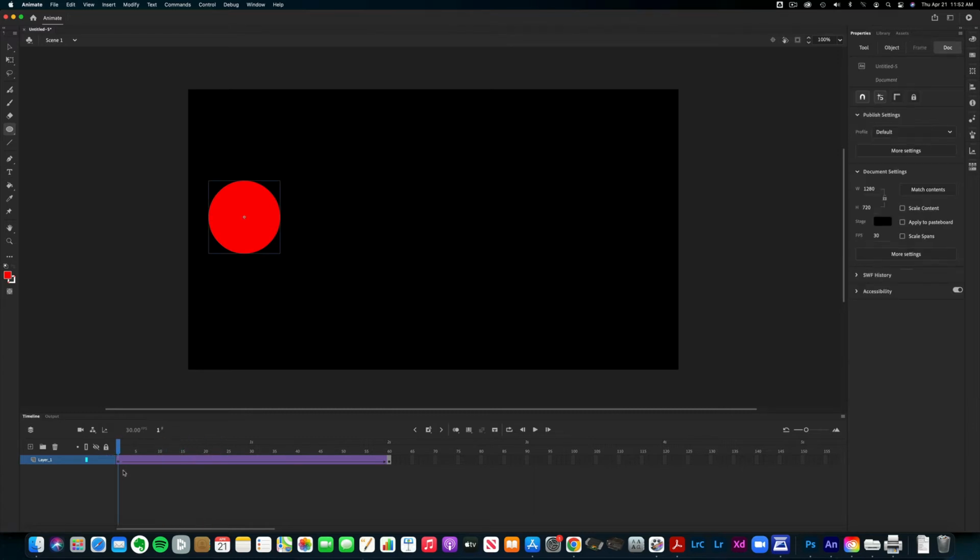Rewind back to frame number 1. Go back to the beginning. Back on frame 1, use your arrow tool and click on the object. Right? It's just a red circle. Now here's where the secret happens. You have to click on the object. If the object is not selected, this is not going to work. So you have to click on the object. And when I say object, in this case, what I mean is the red circle.